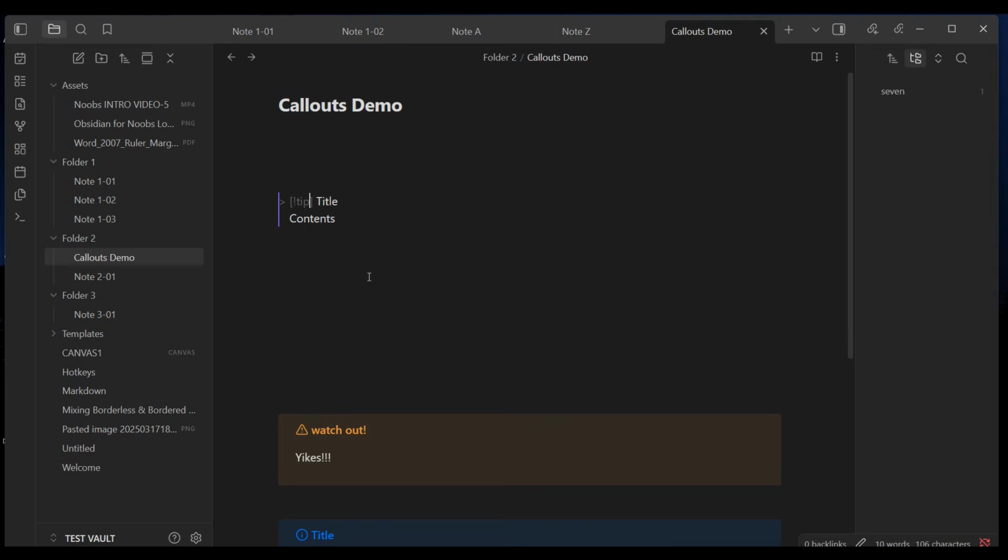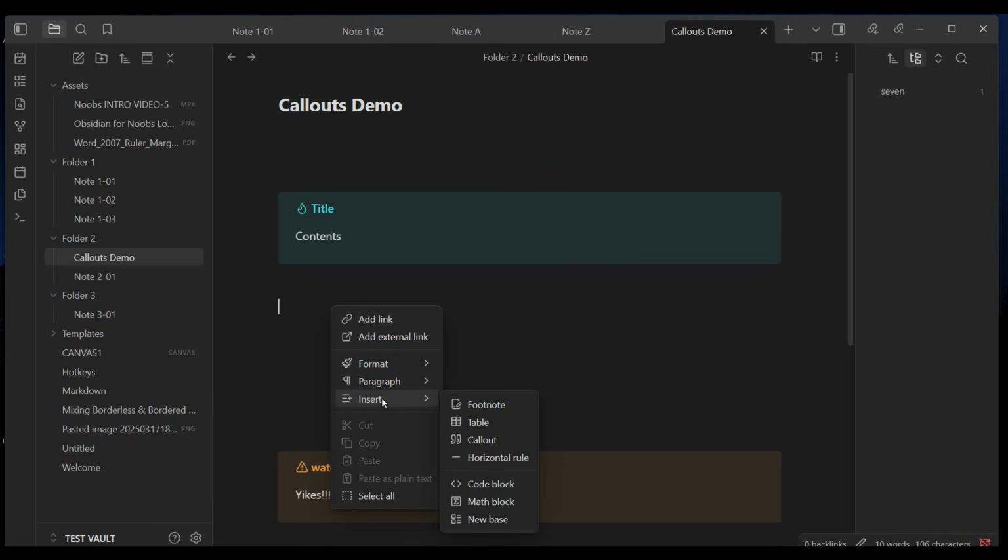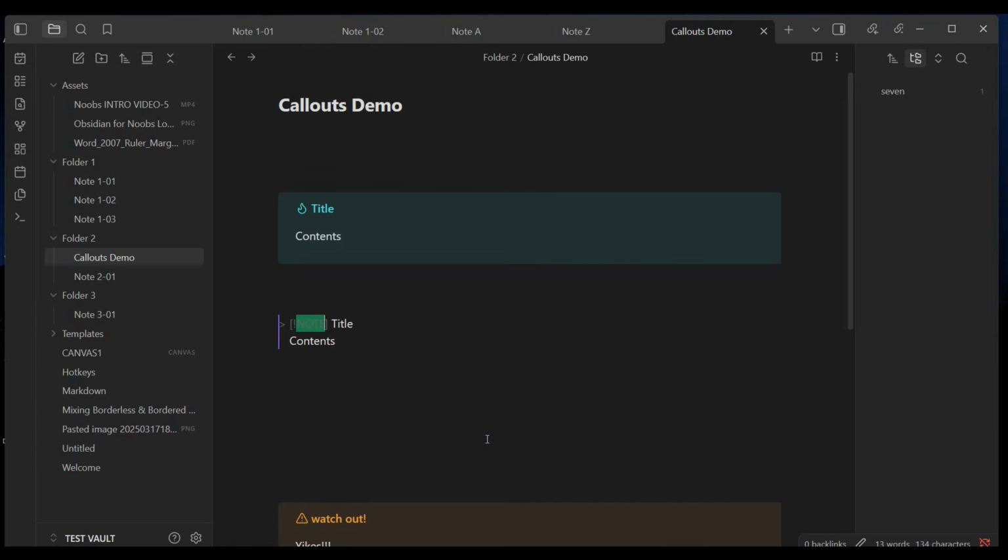I'll change it from note to tip. And if I want to, I can change the title and contents as well. So again, right-click, go to the Insert menu, the Insert submenu, and select Callout. And Obsidian inserts the callout for you.